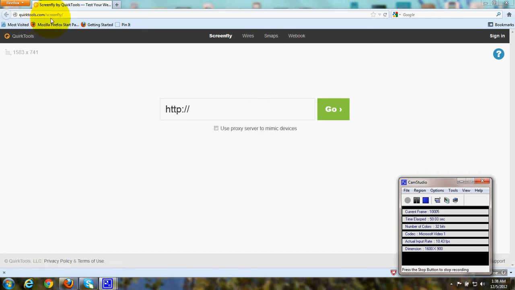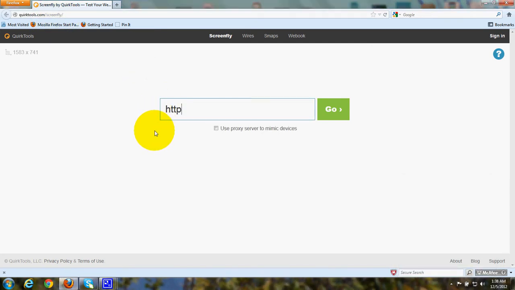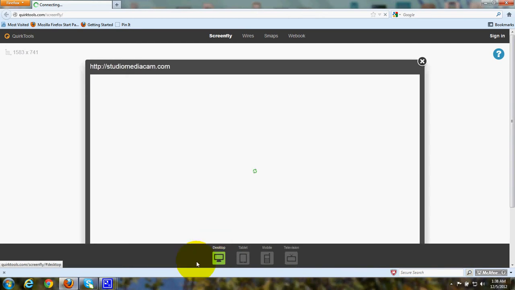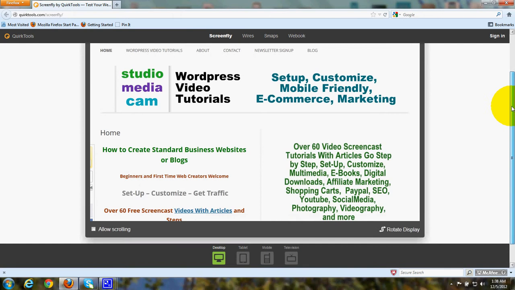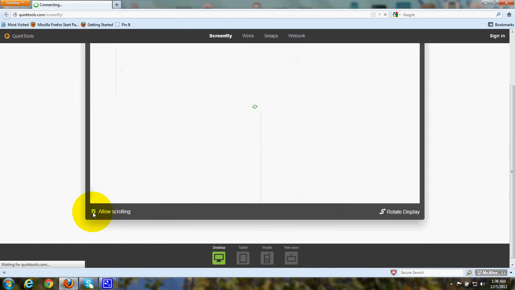quirktools.com/screenfly, ScreenFly, and type in the website that you want to test. And go ahead and put a check mark where it says use proxy server to mimic devices. Click go. And the first choice is a desktop. You also have labels and icons for tablet, mobile, and television. In order to test this more thoroughly, I'm going to drag my scroll bar on the right down, put a check mark here where it says allow scrolling.